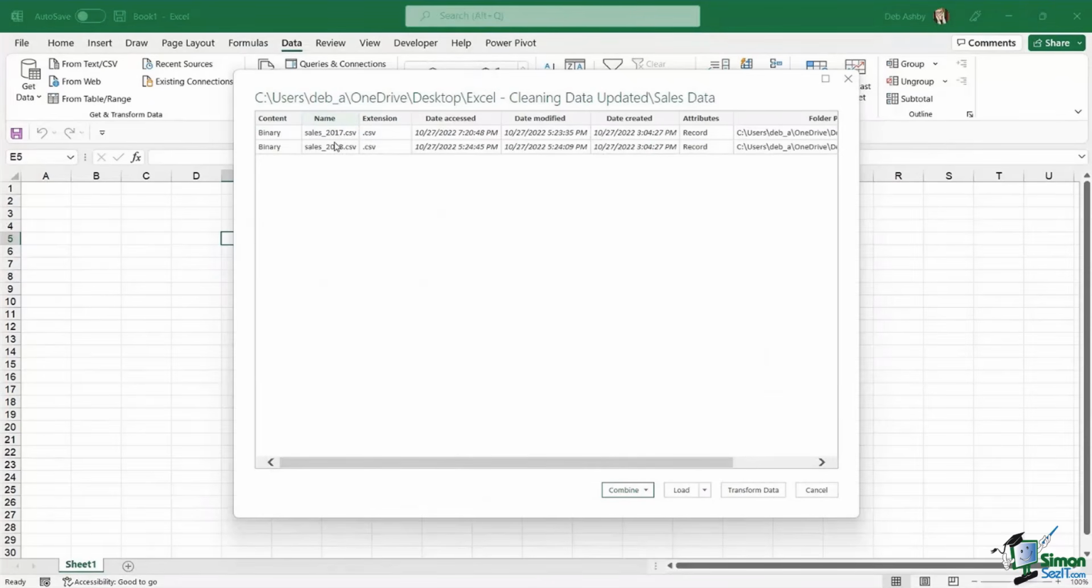We can choose to combine these files together. So if your files are exactly the same, and what I mean by that is they have the same structure, the same column headings, instead of having two separate files, you can simply have them all in one file that contains all of the data for 2017 and 2018. So you can do that, which is exactly what we're going to do.